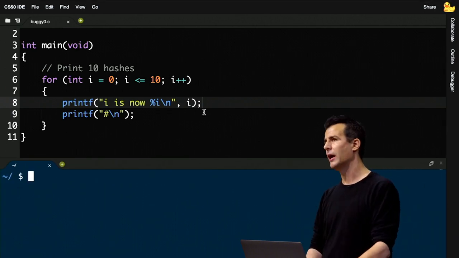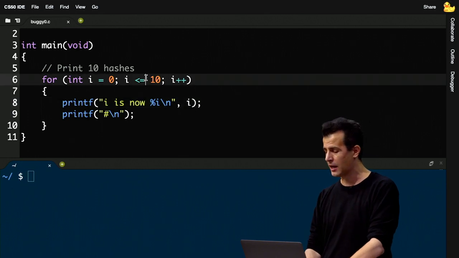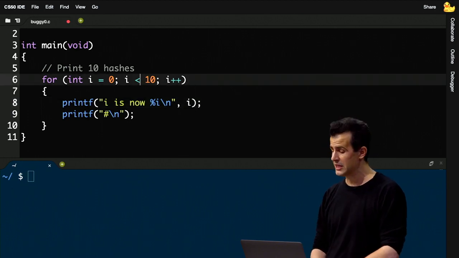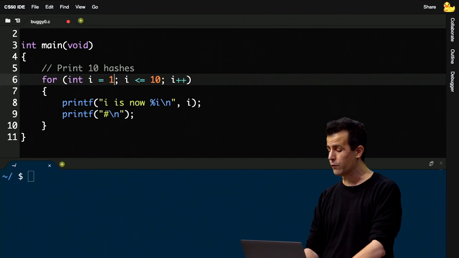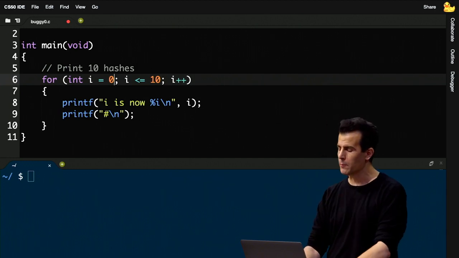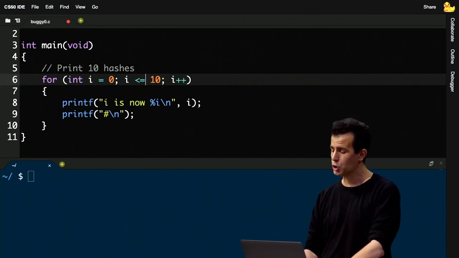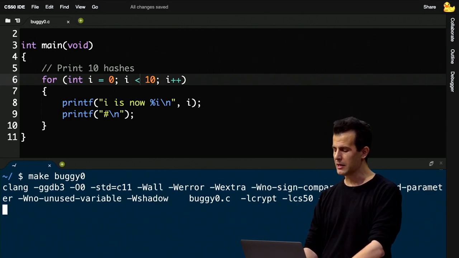So now I see, OK, well, if I start at 0, I have to go up to 10. I could change my code to do this, to be less than 10. I could leave that alone and go from 1 through 10. But again, programmer convention would be to go from 0 up to 10. So I think I'm good now. And in fact, now I'll recompile this, make buggy0.